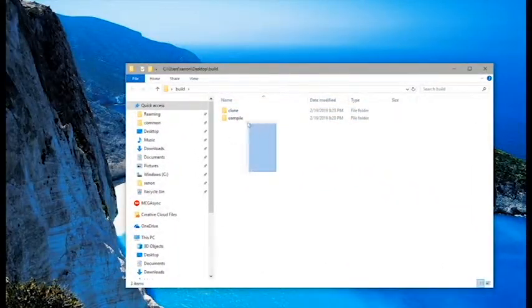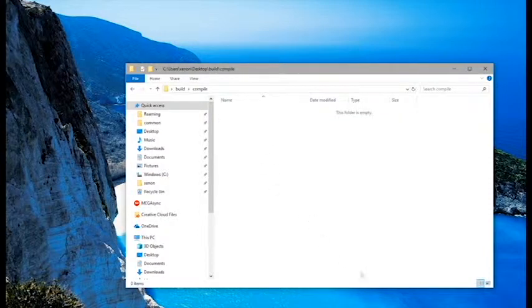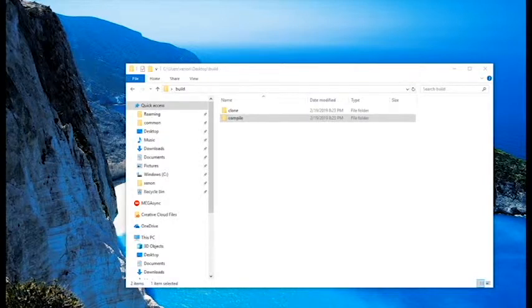So this is our basic setup. I'm going to quickly go over these. Our clone folder is where we're going to put what we downloaded off of the GitHub. Don't do that just yet, we're getting there. And the compile folder is where we're going to open up Visual Studio, and this is where we're going to work.